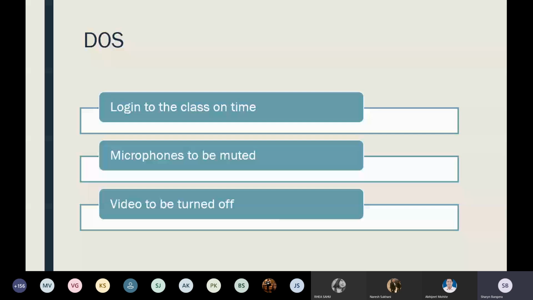Or you could also raise a question on the chat box. Additionally, your video also needs to be turned off, because if you keep your video on, it takes up a lot of bandwidth and it slows down the entire session. So the video needs to be turned off unless and until your teacher asks you to switch it on.